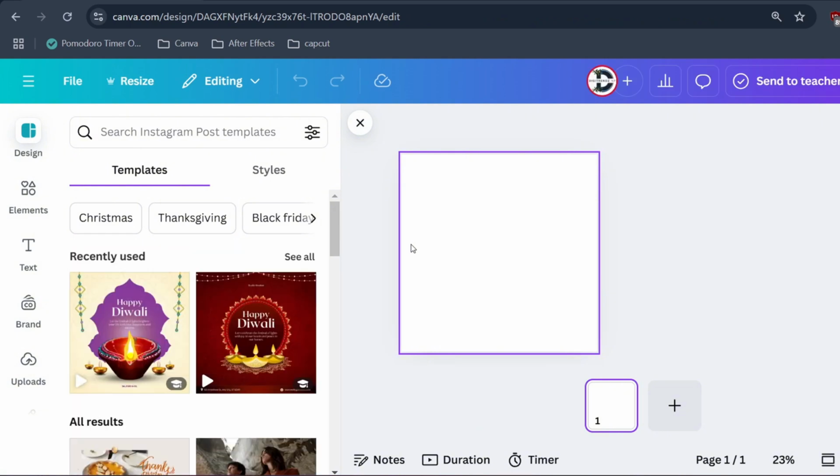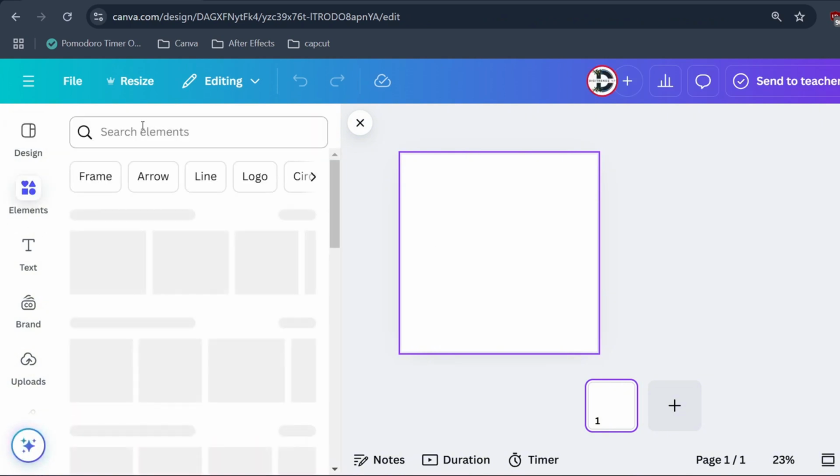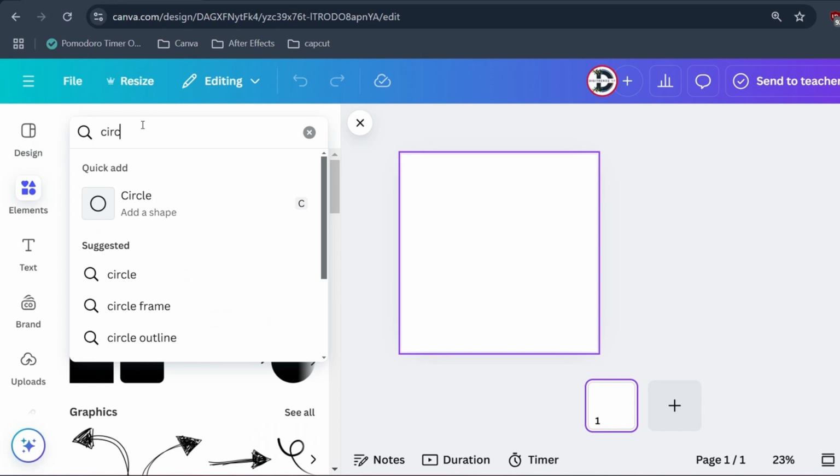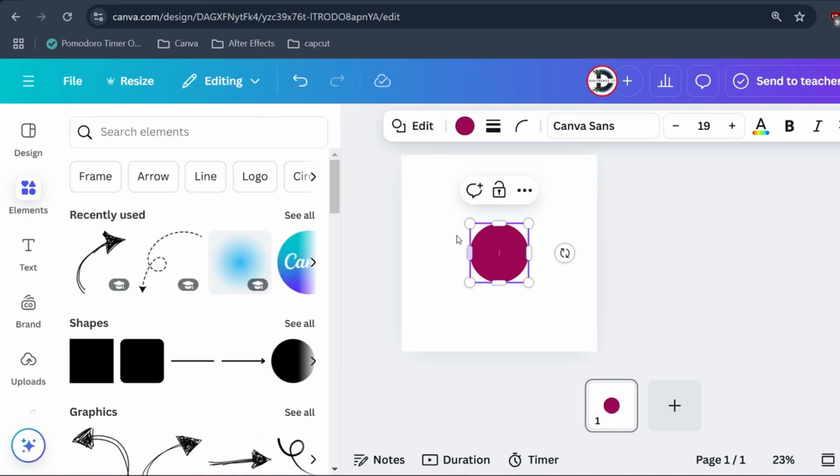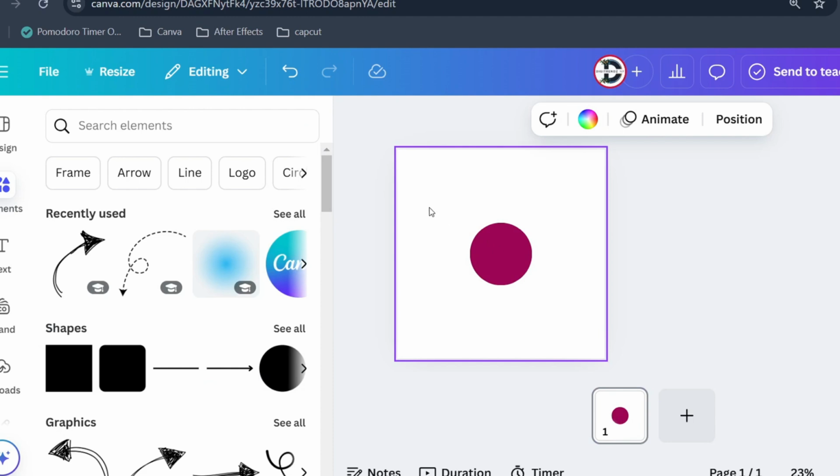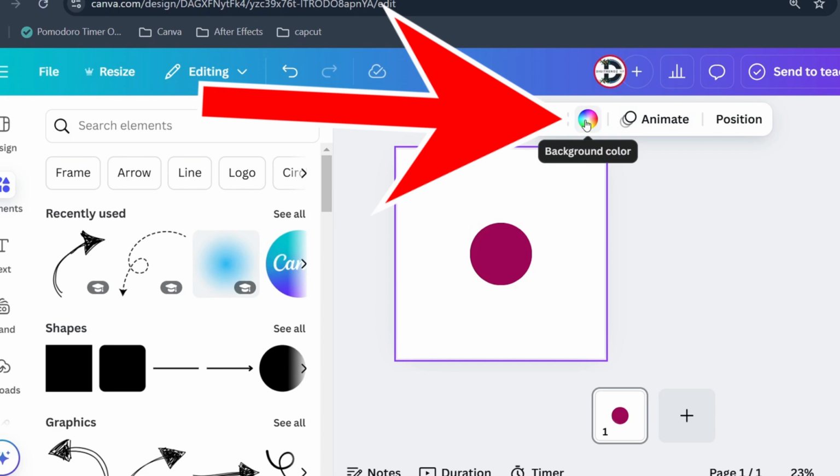On the left side you will see Elements. Click on it and search for circle. Or simply press C on your keyboard. Now create a circle. First, we will animate our Pac-Man frame by frame. Let's change our circle color to yellow.